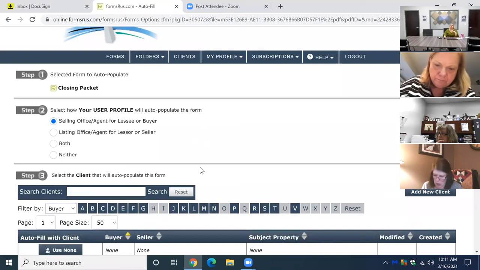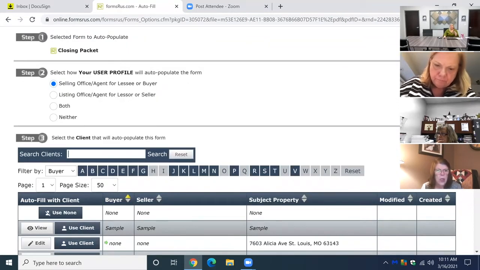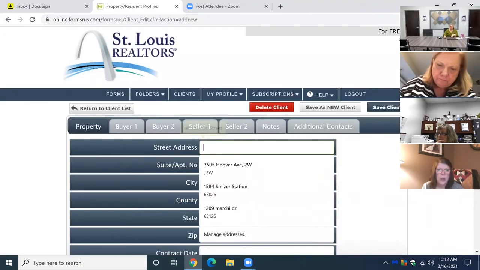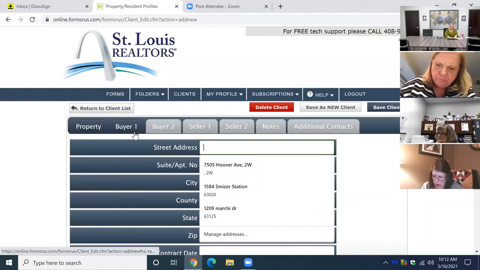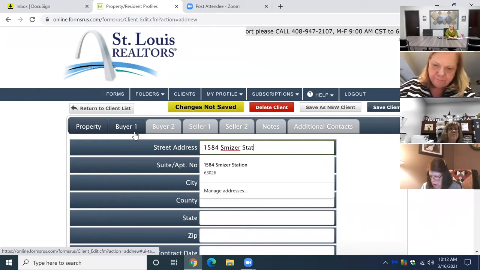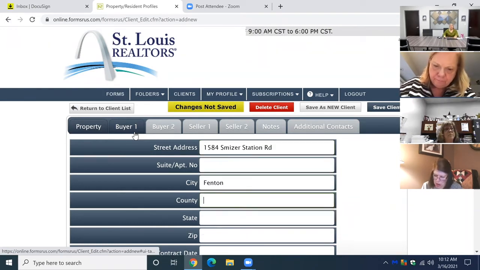So if you're going to start from the beginning and you're entering a new client, then you can click right here and start putting in all their information. The street address is the property of the contract you're writing. So I'm going to write it on Smizer Station Road, which is our Fenton office. Make sure you fill out the county because that'll auto-populate for you.